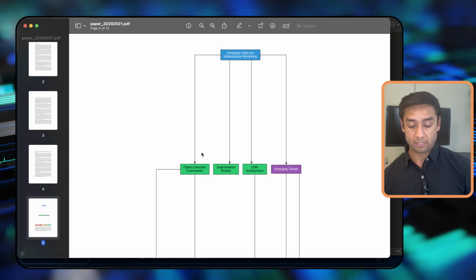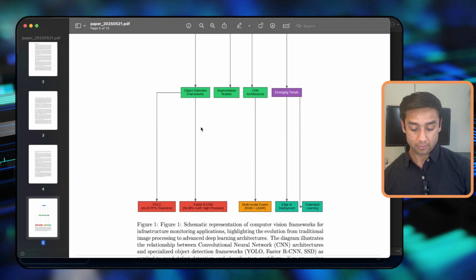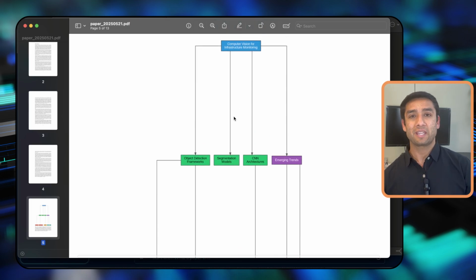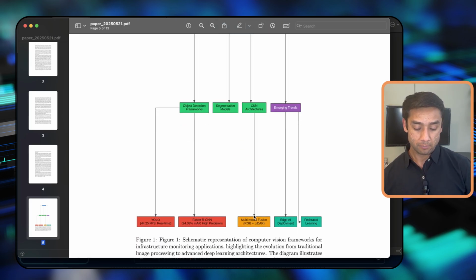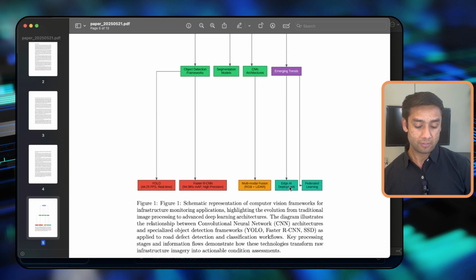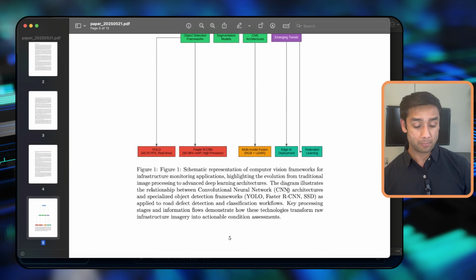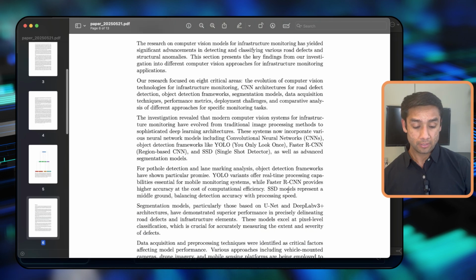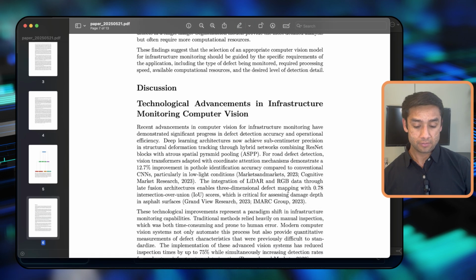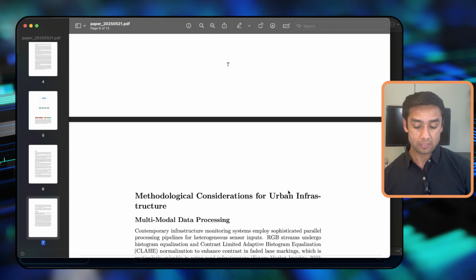So computer vision for infrastructure monitoring, object detection frameworks, talks about YOLO and faster RCNNs. Then there's segmentation models. Now here, it could have given us some options with regards to different segmentation models out there. Could be the segment anything model, CNN architectures, multimodal fusion, RGB plus LiDAR, and emerging trends, which talks about federated learning and edge AI deployment, right?